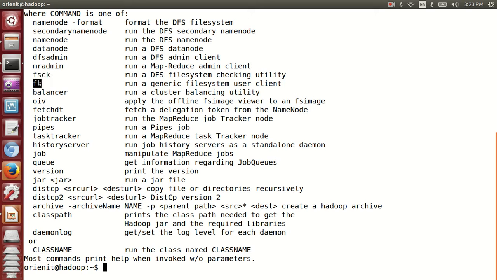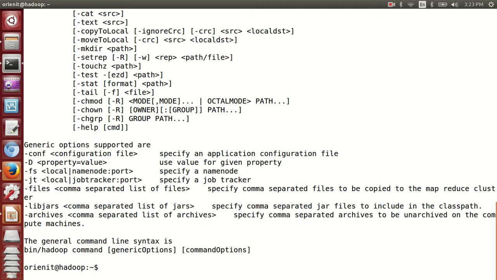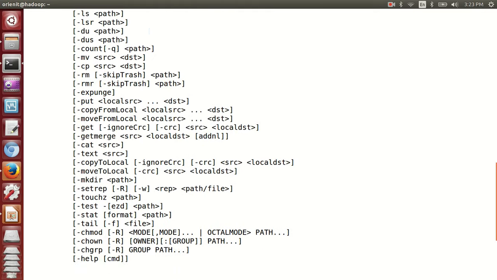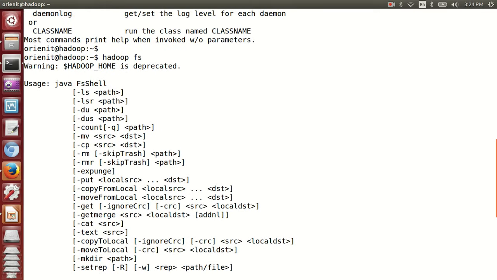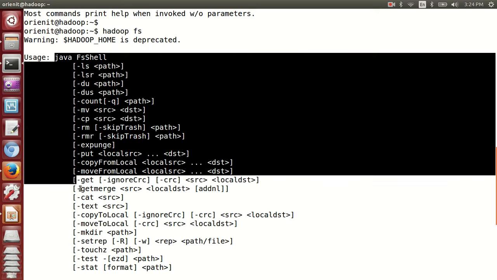But today our goal is to know what the fs commands are, what fs commands there are, and how to execute them. Always remember the first command is hadoop. After that we have to type fs, because this is not the full command, but it will tell you what the other options are. So after hadoop fs, it gives so many options.